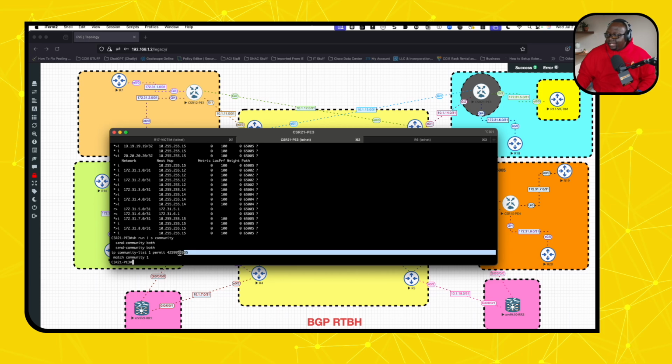Now, that community is technically 65001:9999. That's basically what it is. Okay, and that's the community value I'm looking for. Now we could make it readable, but I'm not even going to go through the BGP command to do that.